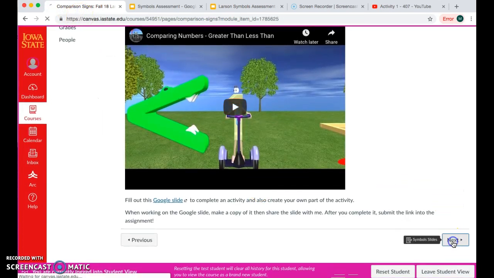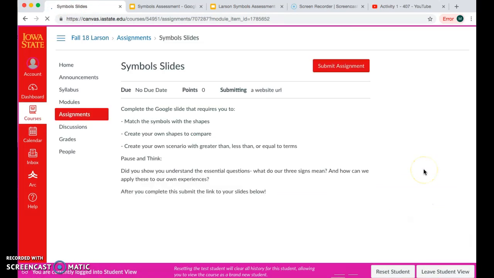And then after this is done, you will go back to the Canvas page, and you will go to our assignment page by clicking next. And here I just made a checklist of making sure you had everything. So did you match the symbols with the shapes? Did you create your own shapes to compare? And did you create your scenario using the greater than, less than, or equal to terms?